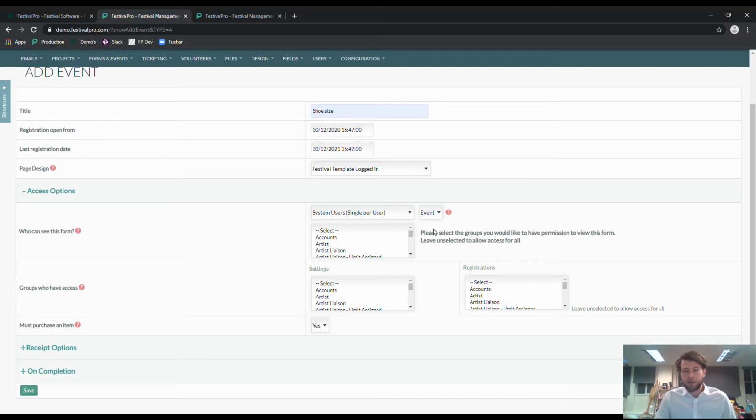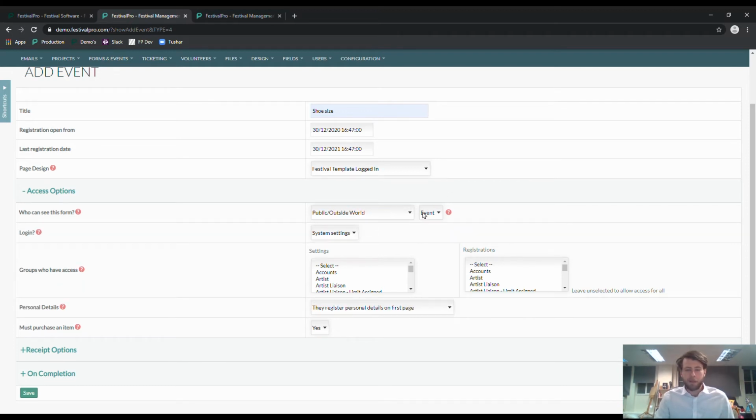So we're just going to do public for the purpose of the video. You also have the option here for event or form. Event and form are the exact same thing, except with an event, you can attach a price to the form, and as a form, you can't attach any prices to that. So we're going to click form.